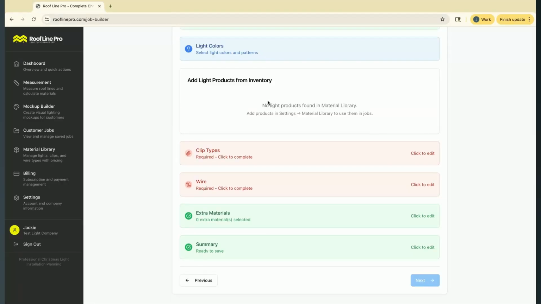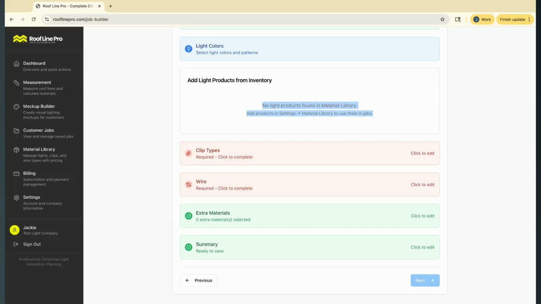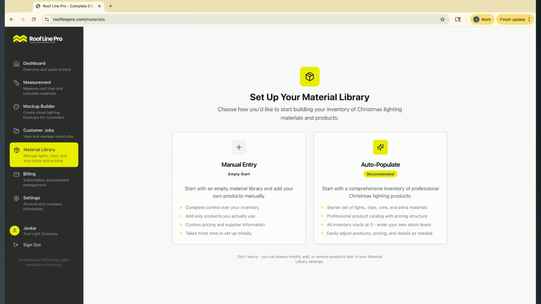Now we can click next, and first we want to add lights, right? And when you first create an account, you're going to see that there are no light products found in the material library. And that's perfect because we haven't added any of our own products into the material library, so the system doesn't know what products you actually carry, okay? So let's jump into that.